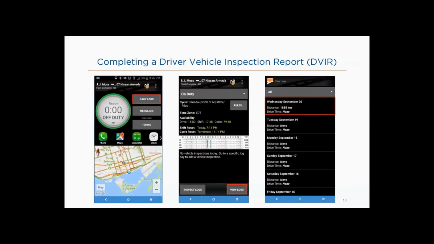As a good start of day practice, once in on-duty status for a minimum of 15 minutes, drivers should complete a driver vehicle inspection report or DVIR prior to putting themselves into driving status. To complete a DVIR, tap Daily Logs from the home screen. Then tap View Logs and select the daily log for which you'd like to add an inspection.